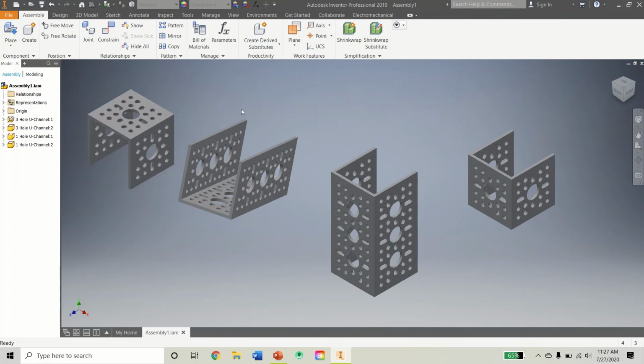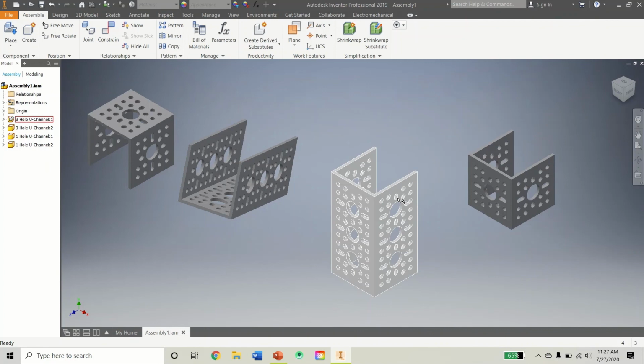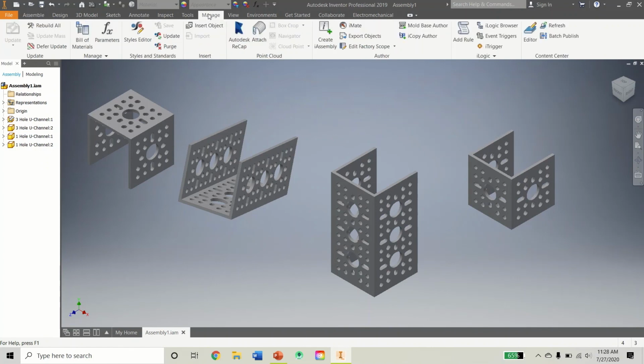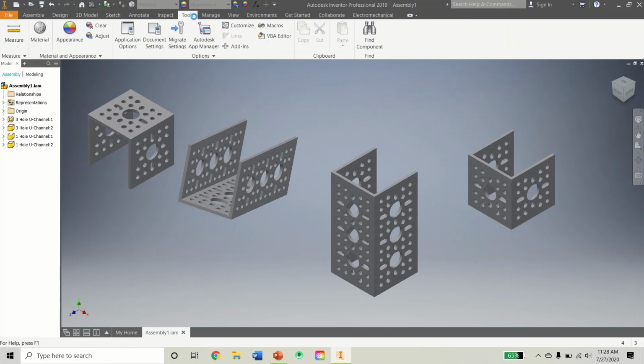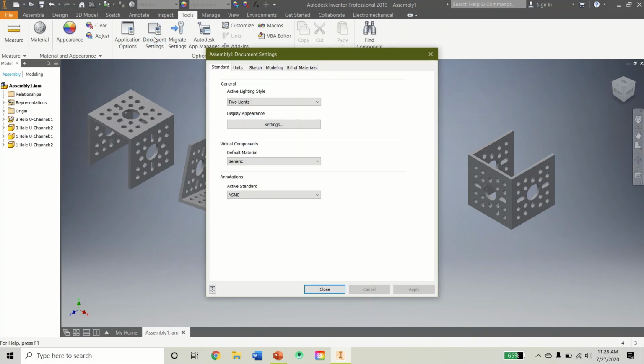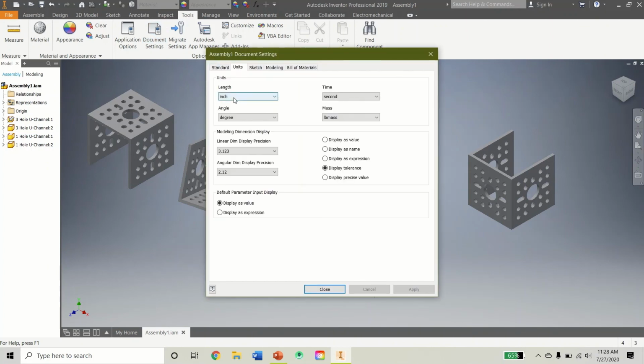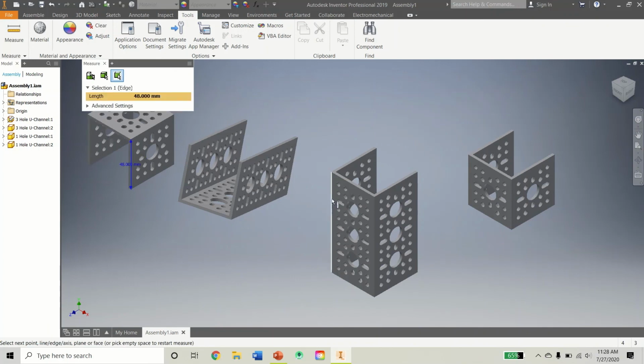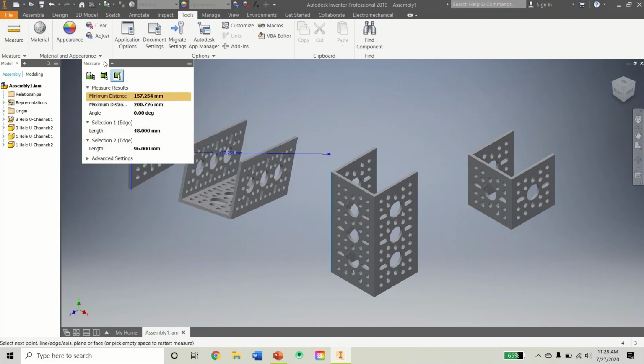Now let's say I want to go to millimeters, because goBILDA that we're using here is a metric build system, and we're using everything in millimeters after we've already started our assembly in inches. Well, I can do that. I just have to go to Manage, it's Tools. I'm going to go to Tools and Document Settings. I go up here, Units, and then we change it to millimeter. We press Apply and Close. So now, if I measure the distance from here to there, it'll be in millimeters.